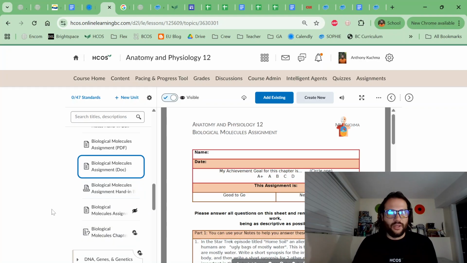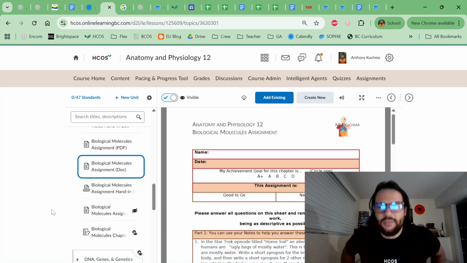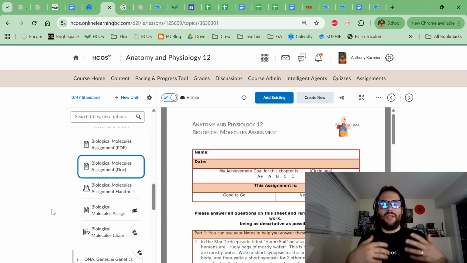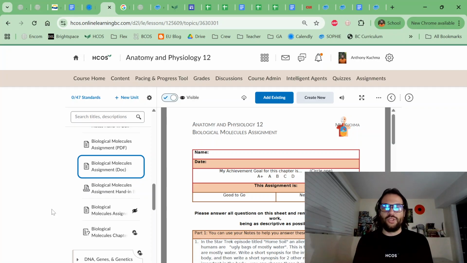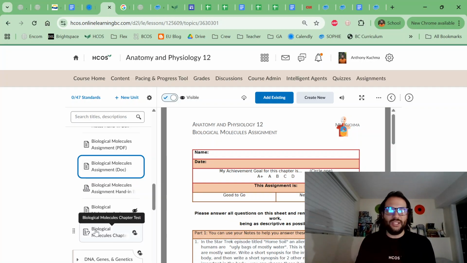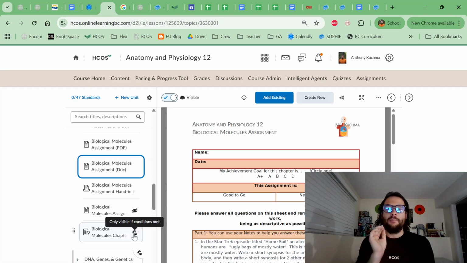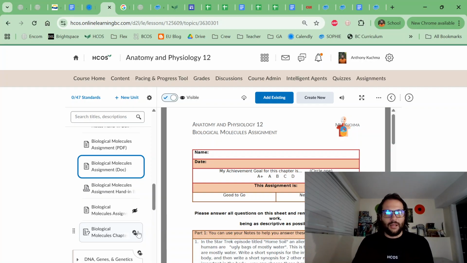Now, if you are on Brightspace, you can be on Brightspace navigating the course with me while I'm doing this course intro video with you. What you will notice is that if you go to the end of the chapter, you won't see the test. The test is actually hidden. The test is only visible if you've actually completed the assignment and it's been marked. So if you go through the course right now, you'll be like, Mr. Kuchma, there's no tests. This is the best course ever. But there actually are tests. They're just all hidden right now. And you can't complete them until the assignment has been marked.